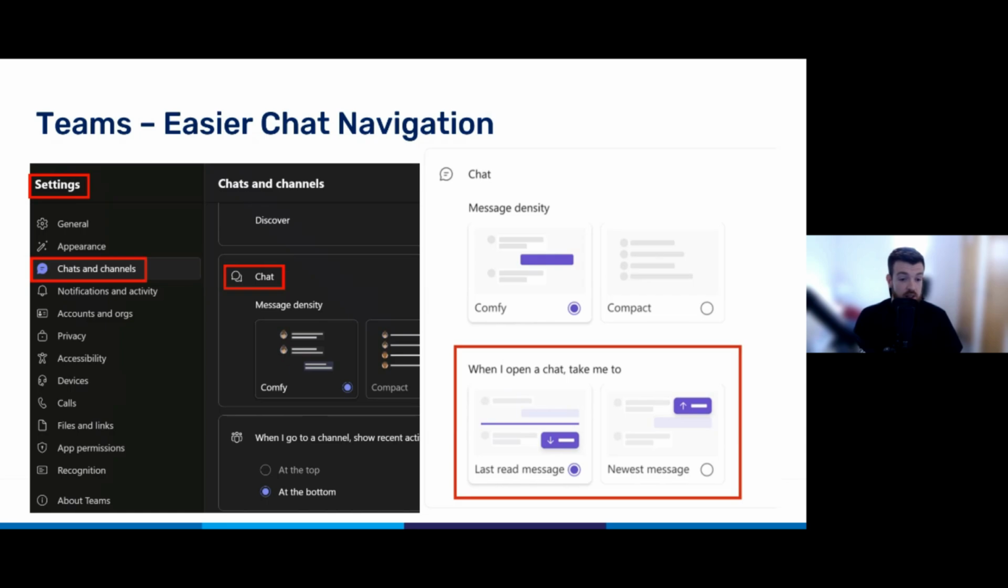You just get to choose whether when you open a chat, it'll either take you to the last read message or newest message by default. And then you get the jump option to jump around a bit quicker that way as well. So there's not a huge amount to this update, but it will hopefully help everyone to navigate Teams chats just that little bit easier and quicker, which will add up in the long run. This is due by the end of this month.